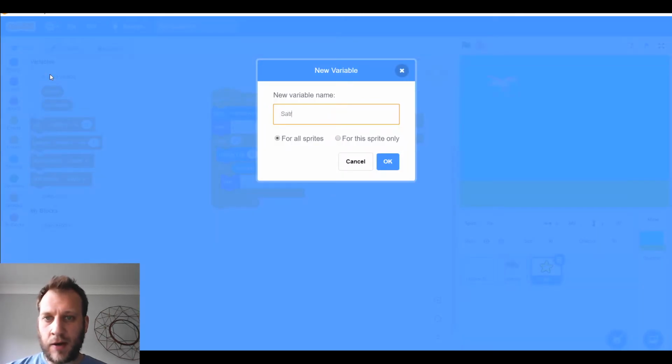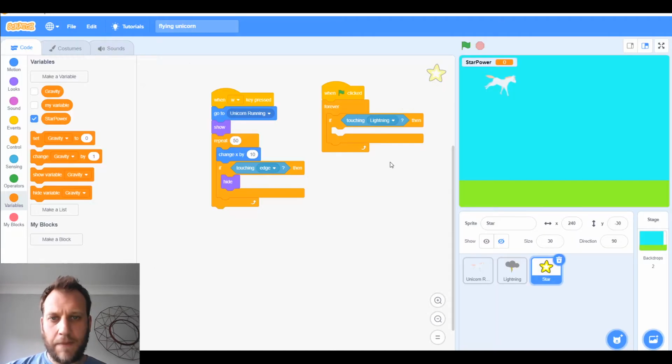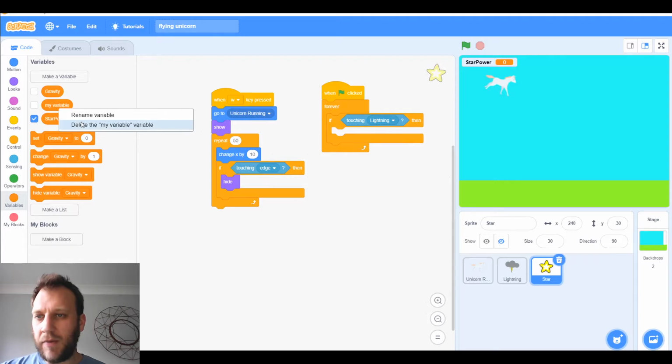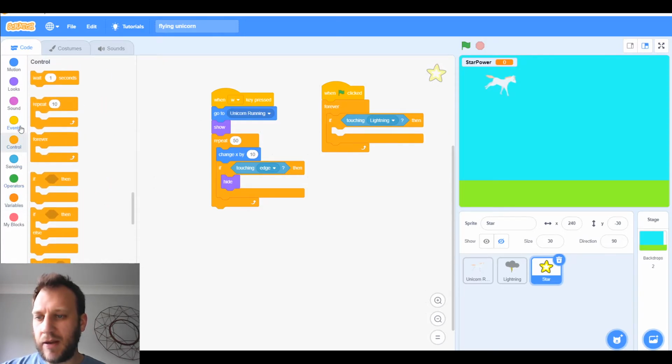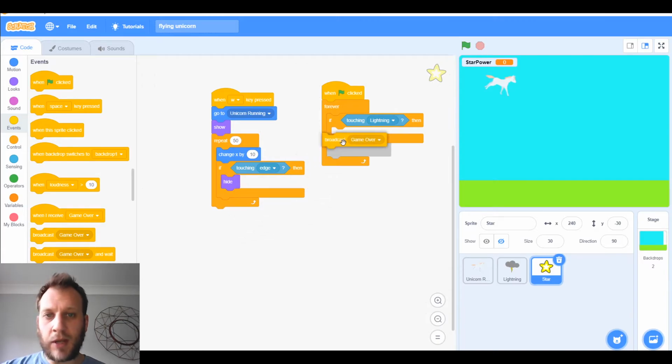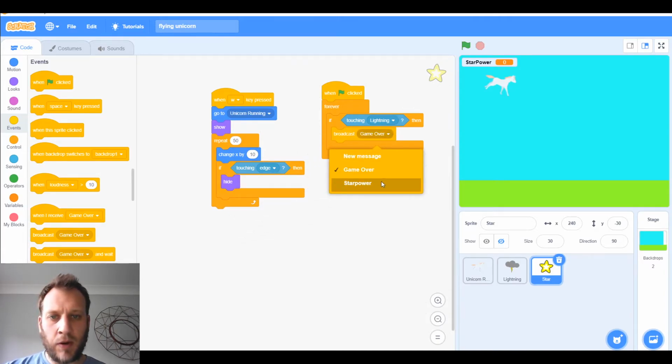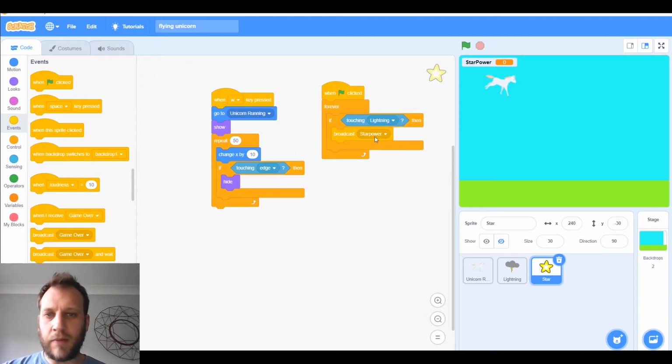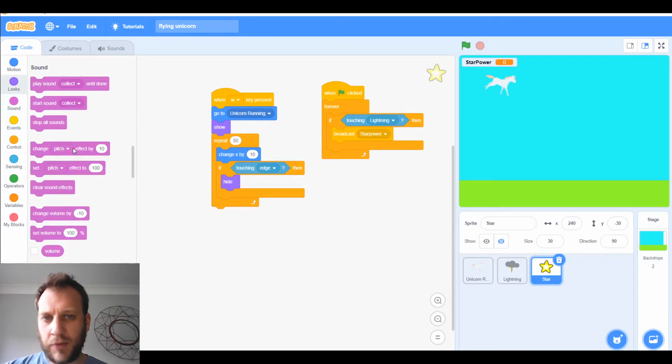I'm going to call it star power. Okay. I've made a variable, not a broadcast. That was silly. Don't want a variable. I want a broadcast. That's in events. We're going to make a broadcast, but I want a new one. Star power. Oh, I've already made it. There we go. So I make my broadcast star power. So if I needed to make that, I'd just go new message. But I've already made it. And once we've broadcast that, we can hide.